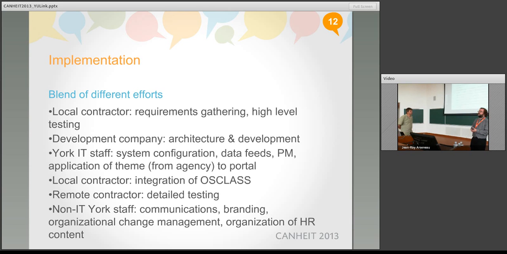We were really lucky to get somebody in the learning and organizational development part of HR who was enthusiastic about reorganizing all of HR's content. Quite enthusiastic. Yes. Any questions about that?